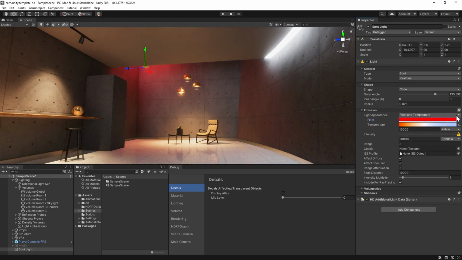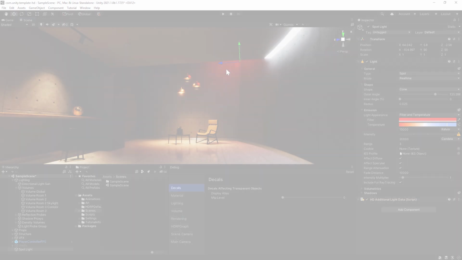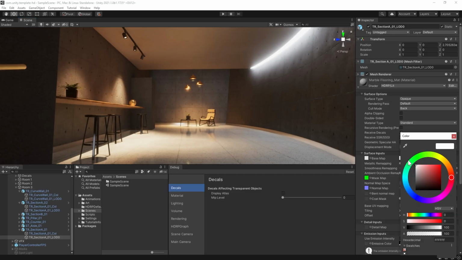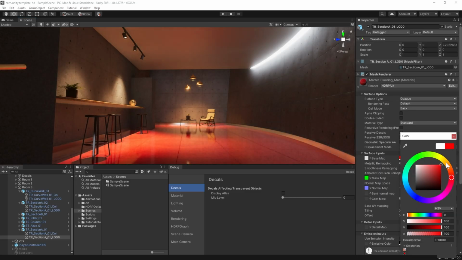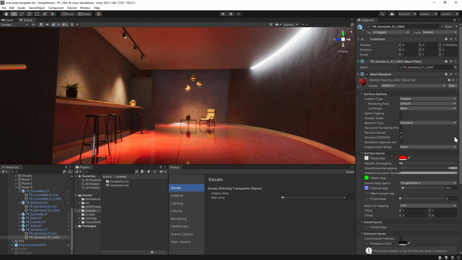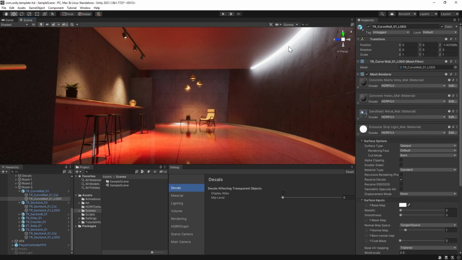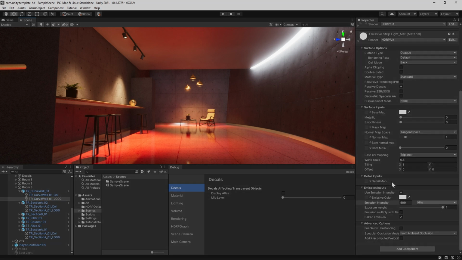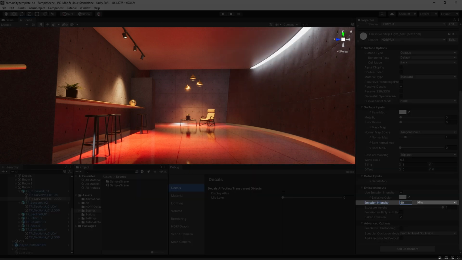This is a truly interactive way to work, and instead of spending hours waiting for bakes to finish, you can just focus on the lighting and your materials and get immediate high-quality results. I can also change the color of the marble floor, and thanks to the Raytrace Reflections and GI, the lighting will bounce in the entire environment. The same goes for the emissive stripe by the wall. I can reduce the intensity from 400 nits to 40 nits, and the illumination will update accordingly.